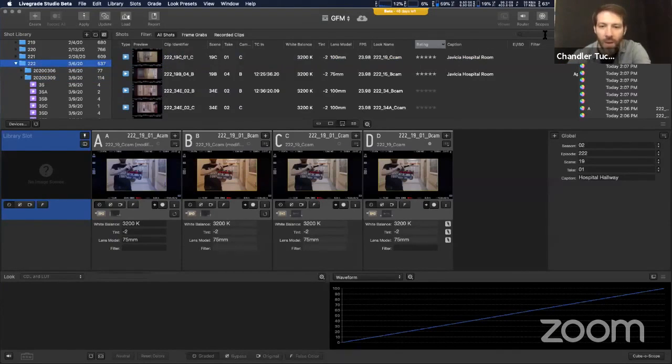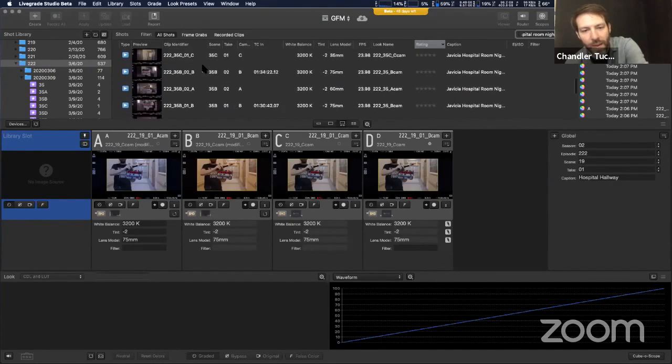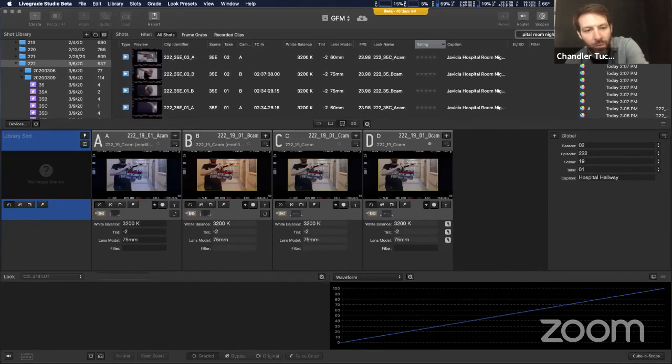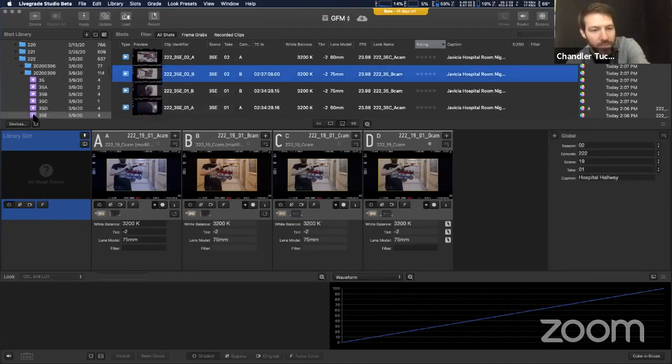So let's say I wanted to find the hospital room that we were shooting at night. I can now go in, set up hospital room, night, and now all the shots I did in that room at night pull up. And then once I find the file I'm looking for, I can then reveal that in the print bin. It takes me right to the bin with all the other shots that were done.